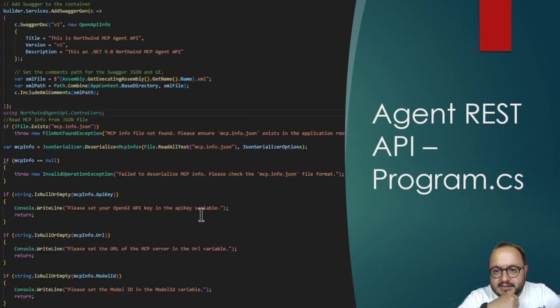After adding Swagger stuff, we can put in code to read MCP info from mcp.info.json. This is a made up file by me. I am storing in this file first a URL to the MCP server for the MCP client usage. The URL in our example is http://localhost:5207/sse. Second, the API key for OpenAI can be created from their web portal to use ChatGPT as an agent here. Model ID can be, for example, GPT 4.1 or other ChatGPT models.